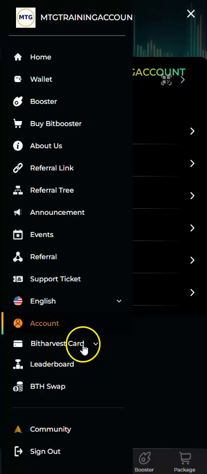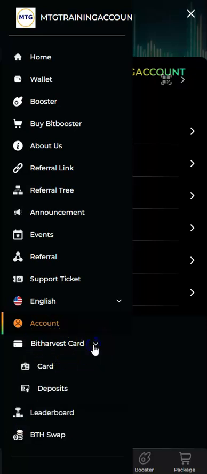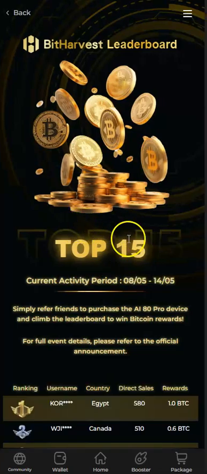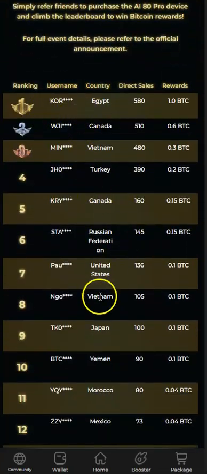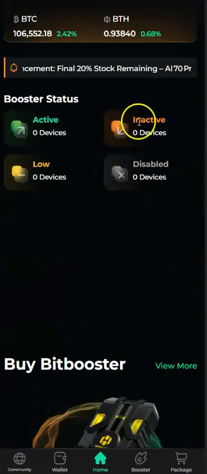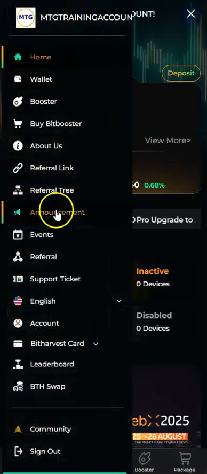Righty, and for now, to be honest, I don't know anything about the BitHarvest card, but I will take my time as well and go through. And if you want to take a look at the leaderboard, the top 15 of the people who are leading, you will be able to see that over right here. Maybe one day you'll also be one of the leaders over there. Let's go back one more time.